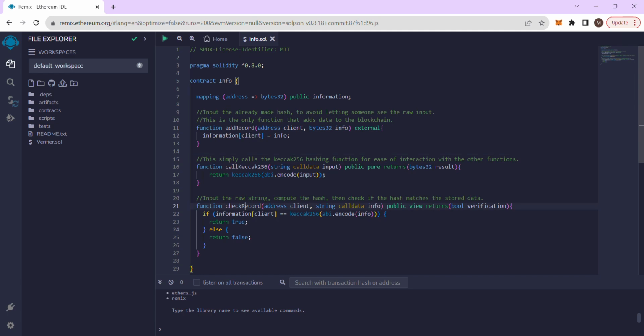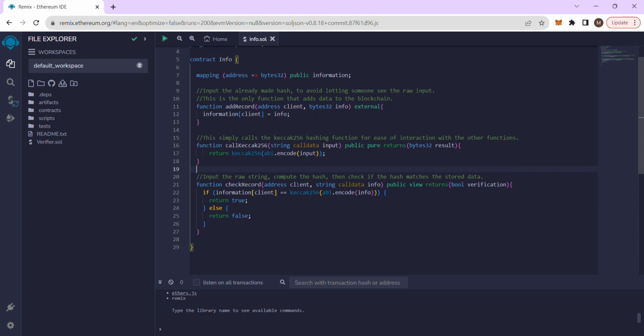And then this third function is for checking that information. So anyway, the third function, I put in the address and then the information as a raw string, and then this checks whether or not it matches the hash that somebody else had added or I had added. So let's see how this works.